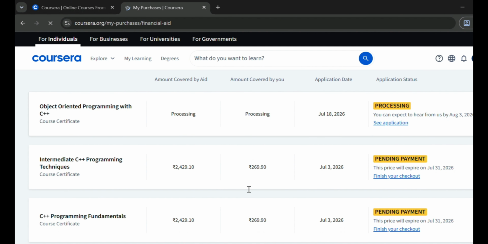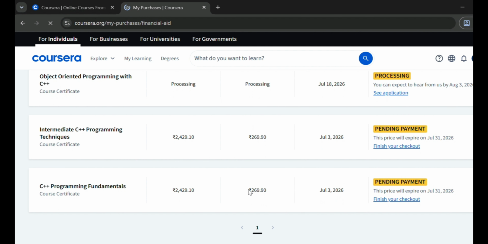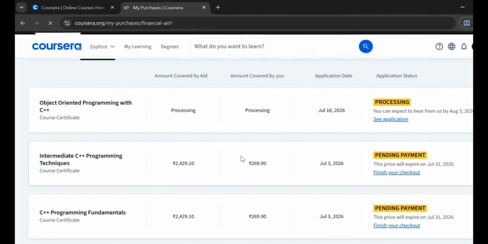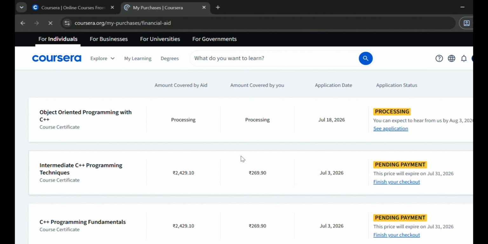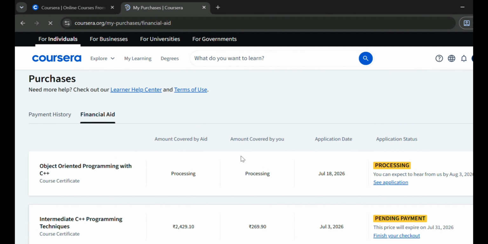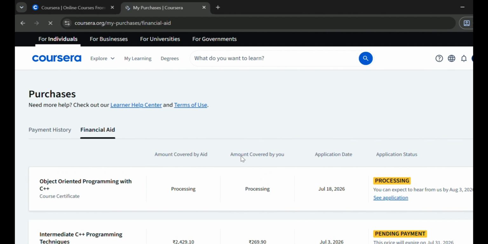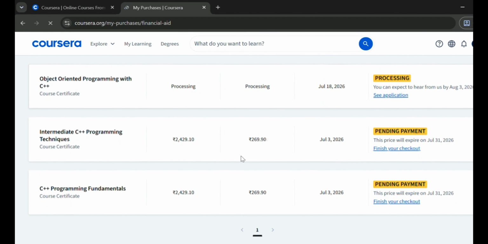For me, the approval email arrived around 12 to 16 days after I submitted my application. So if you don't get a reply immediately, don't panic. Coursera hasn't ghosted you. Just be patient. One last thing, keep checking your email because the approved discount is only valid for a limited time. If you miss the payment deadline, the discount may expire and you will have to pay the full course price.